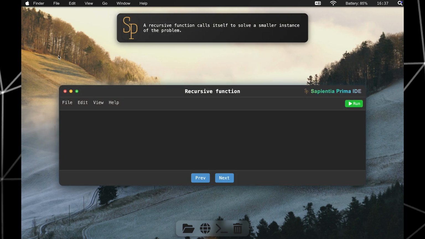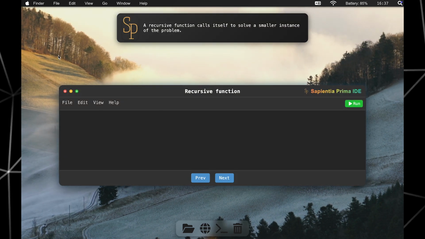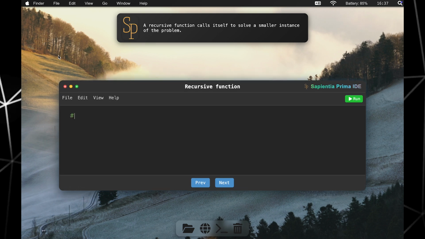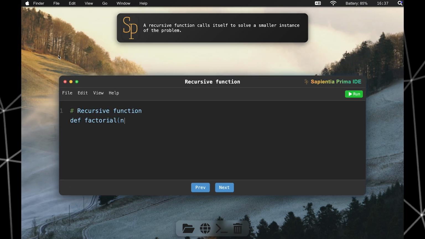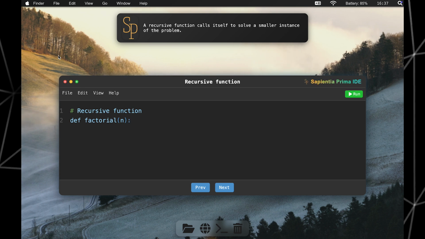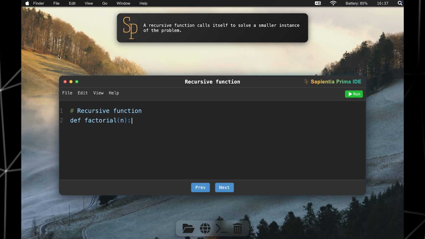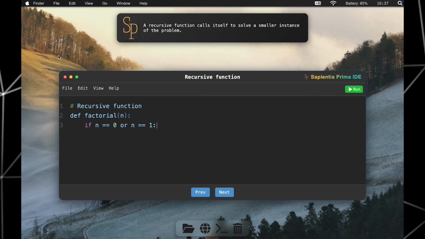We can also have recursive functions in Python. A recursive function calls itself to solve a smaller instance of the problem. Here we define a function called factorial that calculates the factorial of a number. If the input is 0 or 1, the function returns 1, the base case.